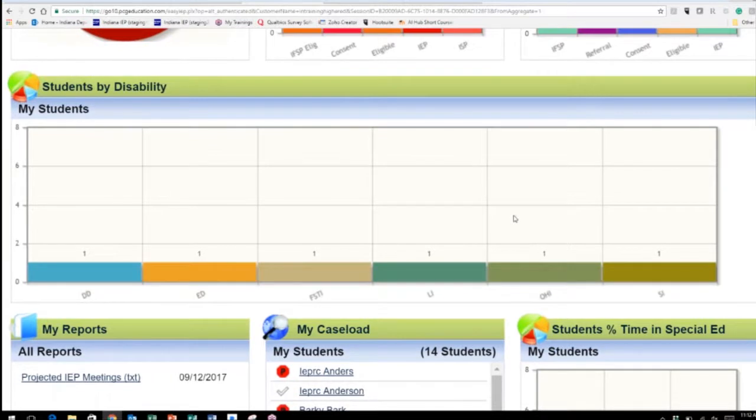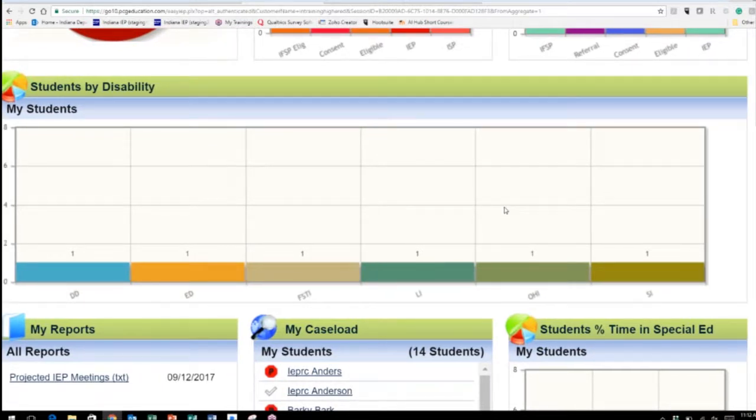We do have this next table just to break down by disability. It gives you a quick reference of how many students I have in this disability area. Again, administrators will see the same table. It will just show different groups of information. So this might show all of your students in a school rather than just your caseload.